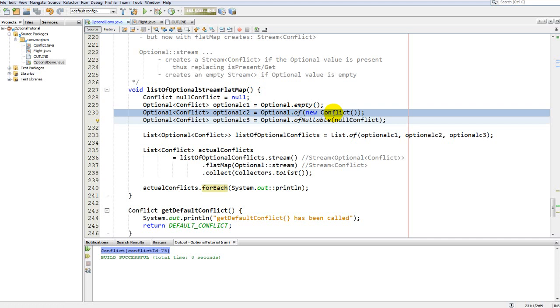So there you have it, guys. You have now a nice repertoire of functional methods in dealing with an optional, whether you want to return an optional, whether you want to extract an optional that got returned. And now you have different mechanisms to apply to your use cases.